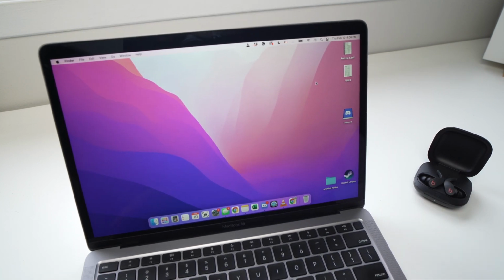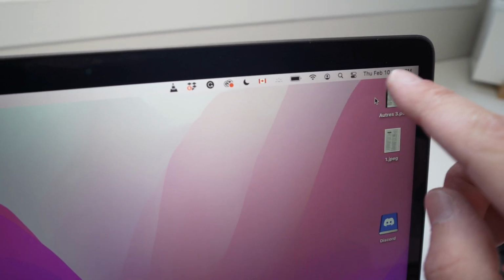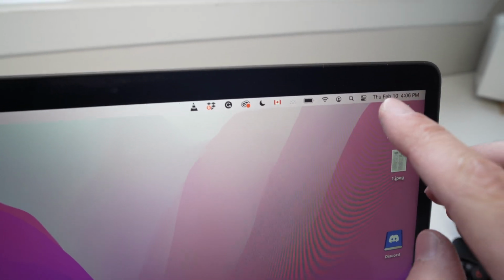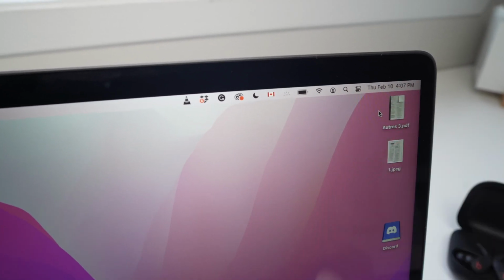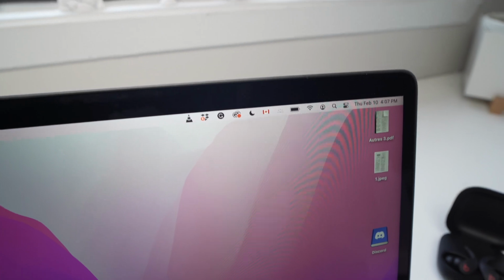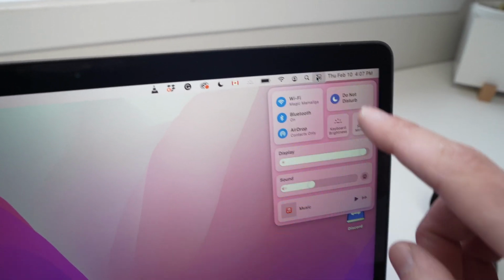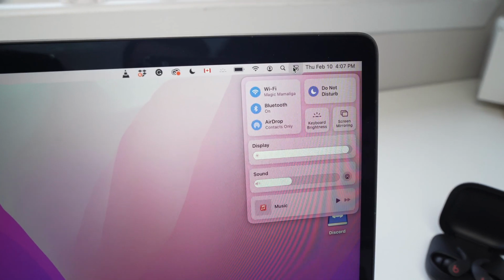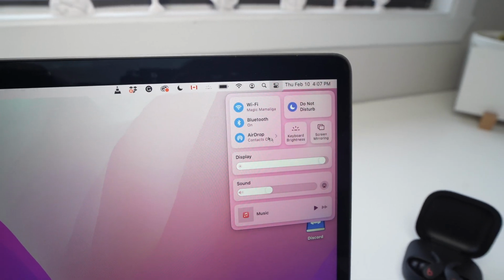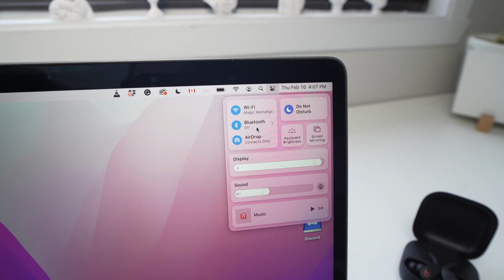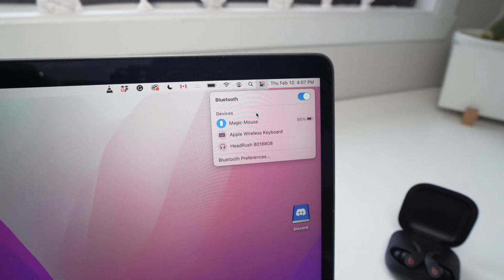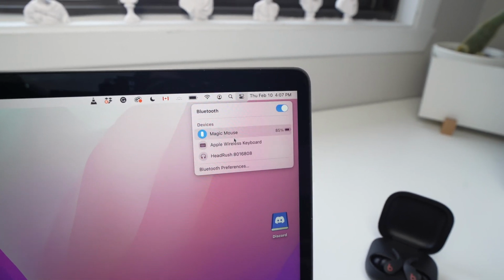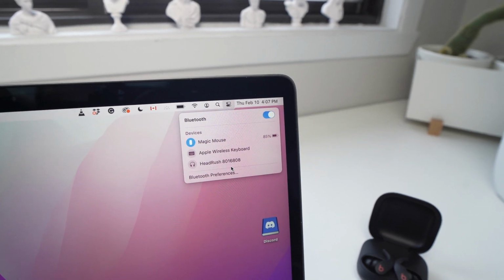Now on your Mac, right over here on the top right corner, you're gonna see this small icon. You're gonna click on it and you should have this panel opening up. Now you need to go into Bluetooth right here, click on it, and here you can see the Bluetooth devices that are already connected.